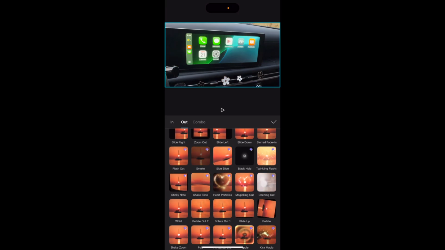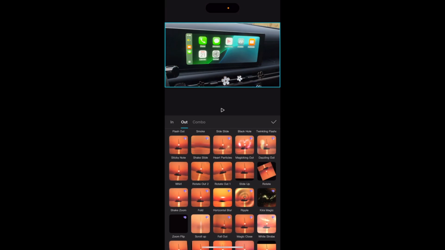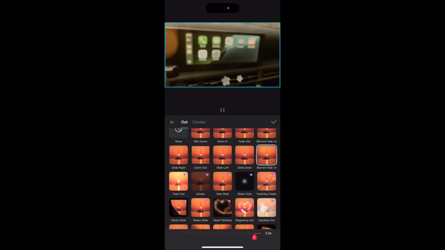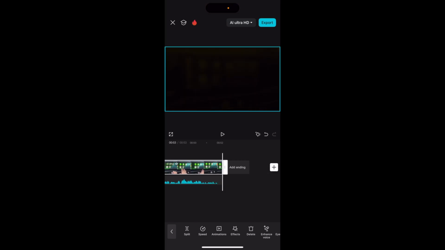And fade to black, we can see a couple of different ones. So you can find out whichever fade to black you would like. Personally, I like Blurred fade in. So you can see I've added that, and then we click play.